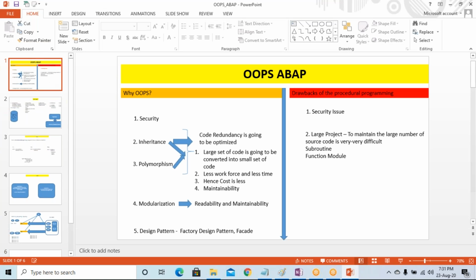So yesterday was our first session of the OOPS ABAP. There we tried to understand what the requirement of OOPS ABAP is, and why we have come back from procedural programming to OOPS ABAP. We have seen that in procedural programming there was a security issue, and it's very difficult to handle a large project where we have to write a large amount of source code.